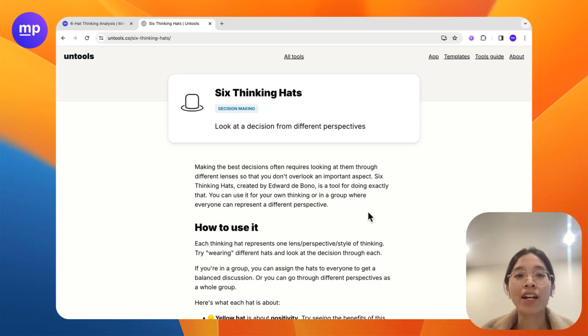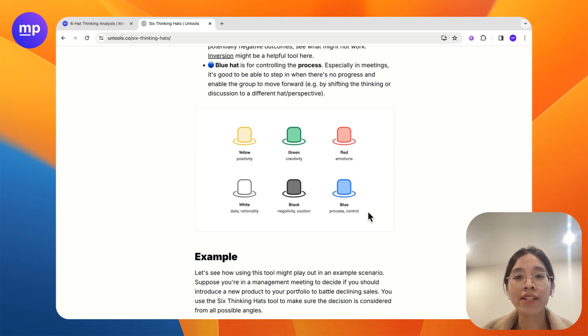Hi everyone. You may have heard of the six thinking hats, a framework to help you analyze any decision from different perspectives, gathering more data and information for you to make informed decisions. The concept is simple. There are six different hats. Each represents a different point of view given a situation.